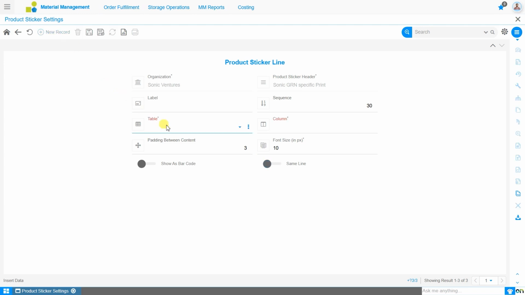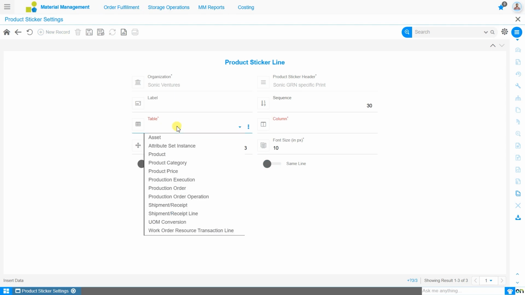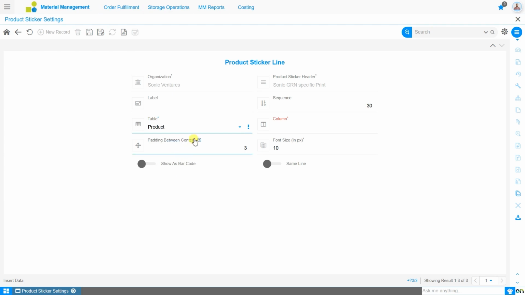Next, we can add a new record and use another table to configure a barcode. In our case, we will use the UPC column to generate a barcode that can be scanned. The UPC column is available only in the product table, so other tables, such as shipment/receipt line, cannot be used for barcode fields. So, let's proceed with product selected in the table. Select UPC in the column field and enable the Show as Barcode check button.